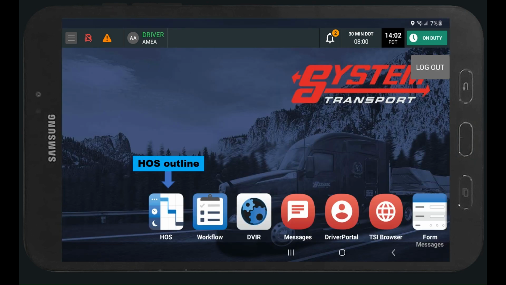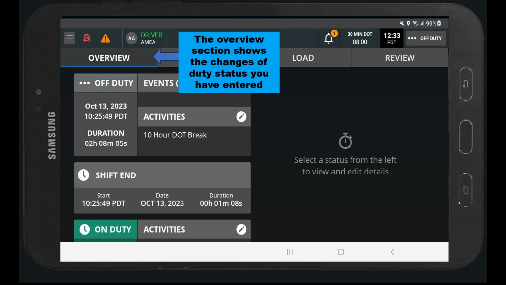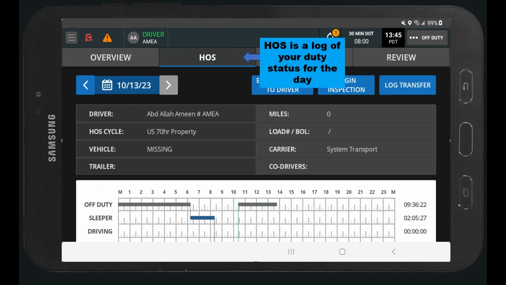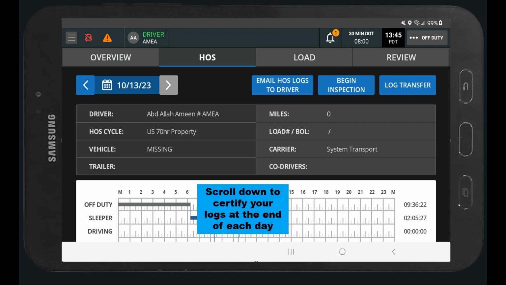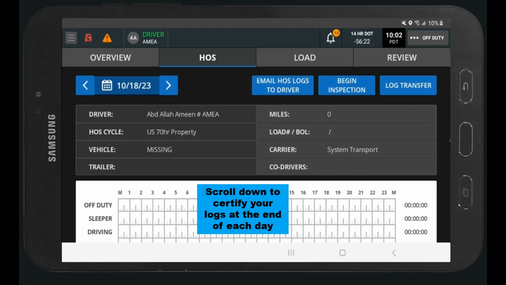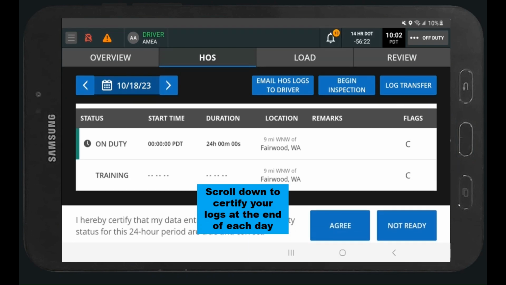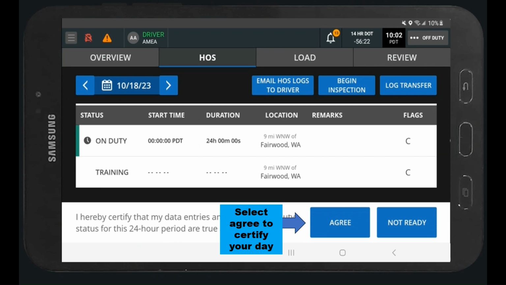Let's get into our Hours of Service app. The overview uses tiles to illustrate the changes of duty statuses you performed. The HOS tab is a breakdown of that day's activities. Remember, at the end of your day, you must review and certify your day logs. Scroll down to review and certify like we did at the beginning of this video.